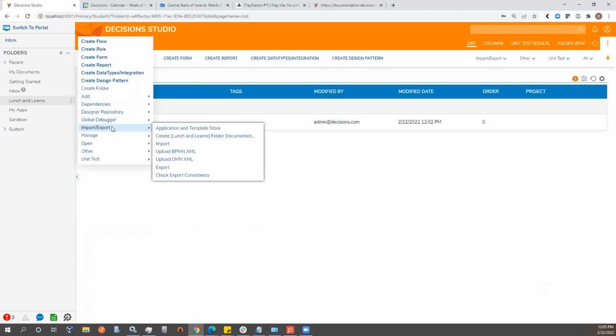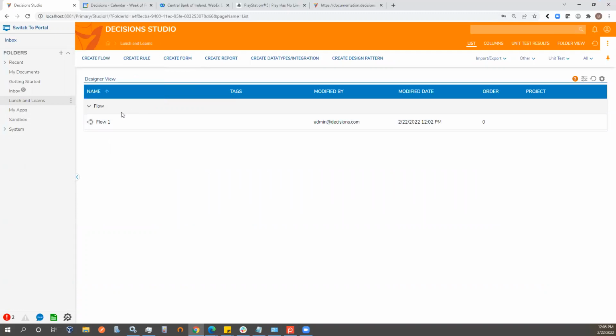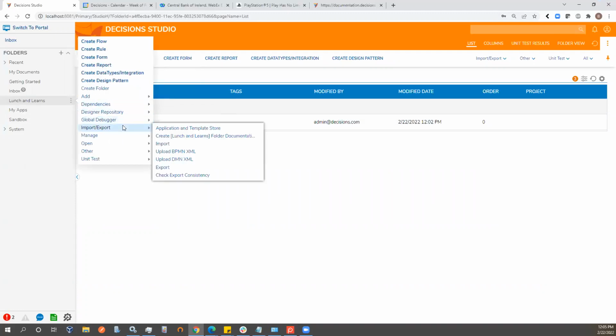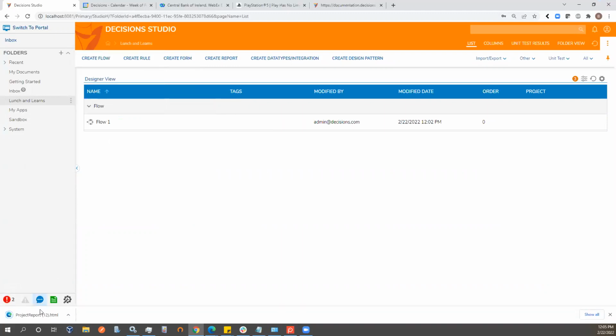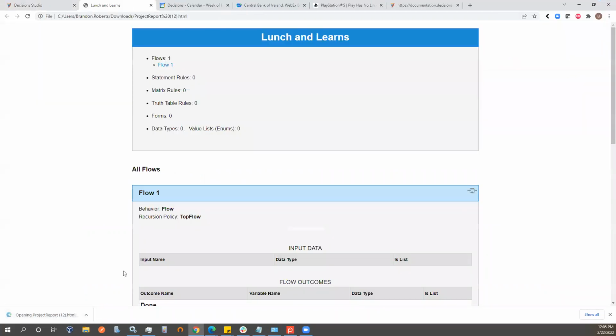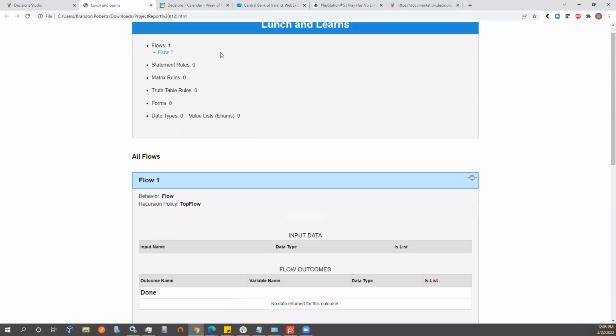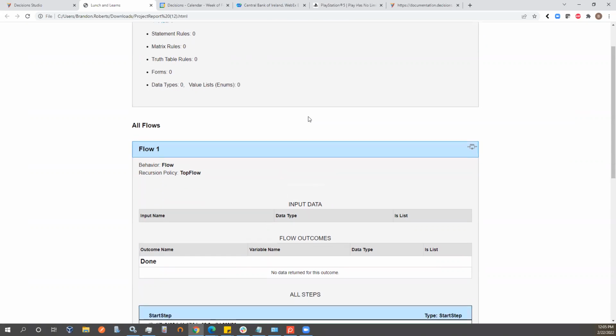I don't know actually how new this feature is, but we have a create folder documentation action. Right now I just have a flow here. If I right click this action, go to import/export and click create documentation here, it will create this HTML, a sort of report that has everything within that folder project. So flows, statement rules, matrix rules, truth tables, forms, and data types.